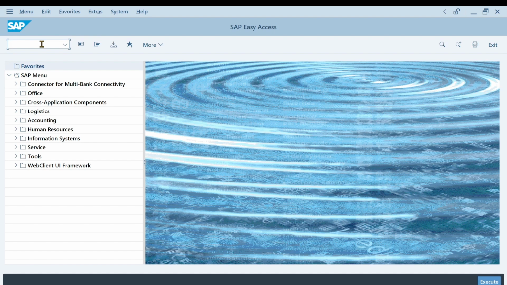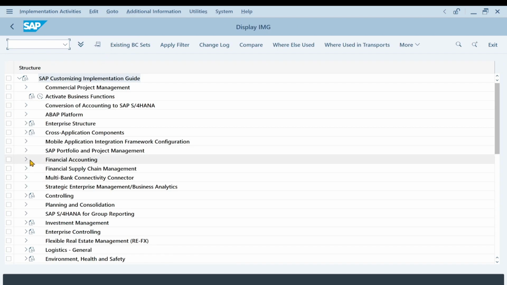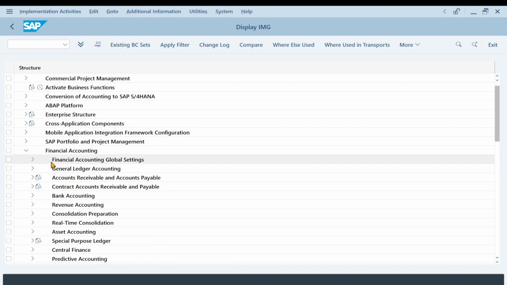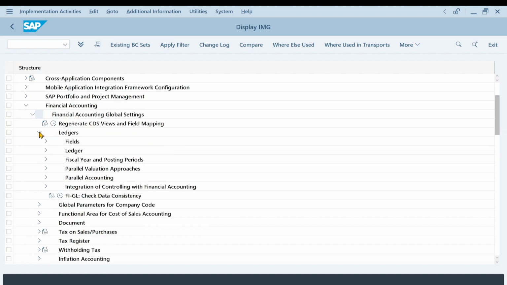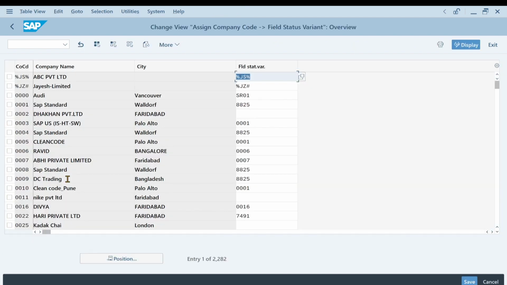Let me show you the path first. The path starts with SPRO, then enter reference IMG, and then we have to click financial accounting, then financial accounting global settings, and then click ledgers. Now you can see here we have the fields. After that, assign company code to field status variant. So you have to click execute.